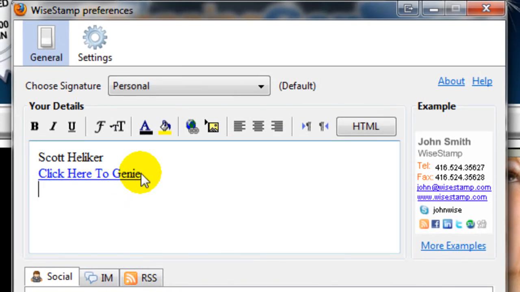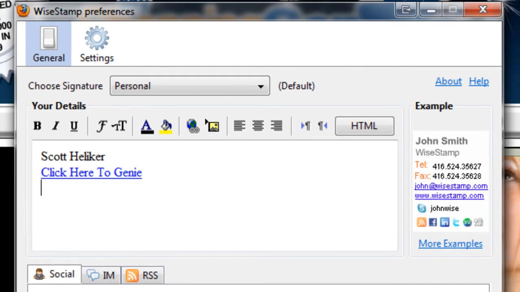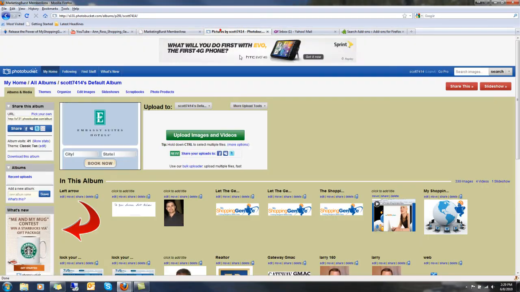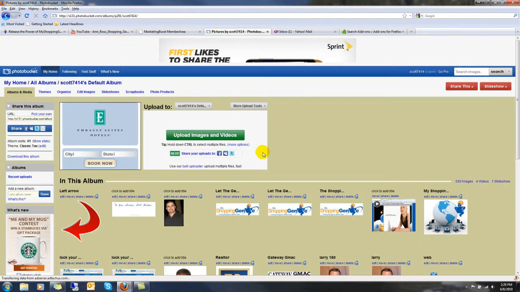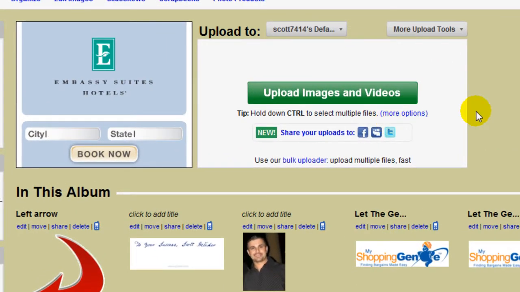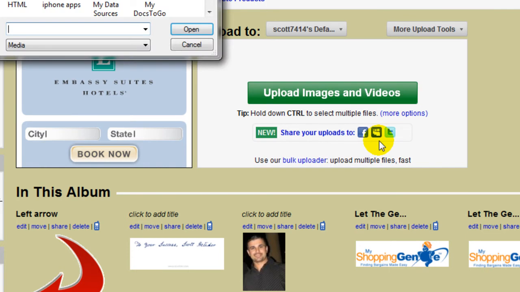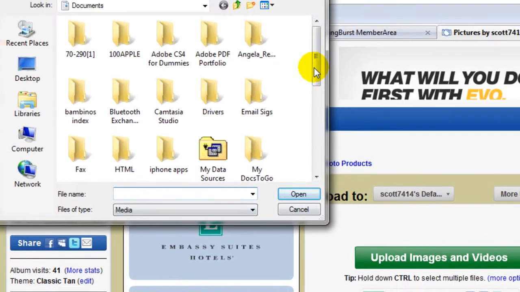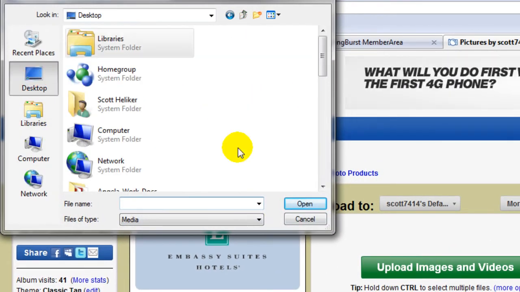If you want to get a picture in here, you're going to need to go to something like PhotoBucket or Flickr, and you're going to create an account on there, and I'll show you how to do that real quick. So here we are at PhotoBucket. This is my account. You just sign up, and then you're going to need to upload the picture that you want. So let's just hit upload images. And you can see this popped up here. I've got one saved on my desktop.